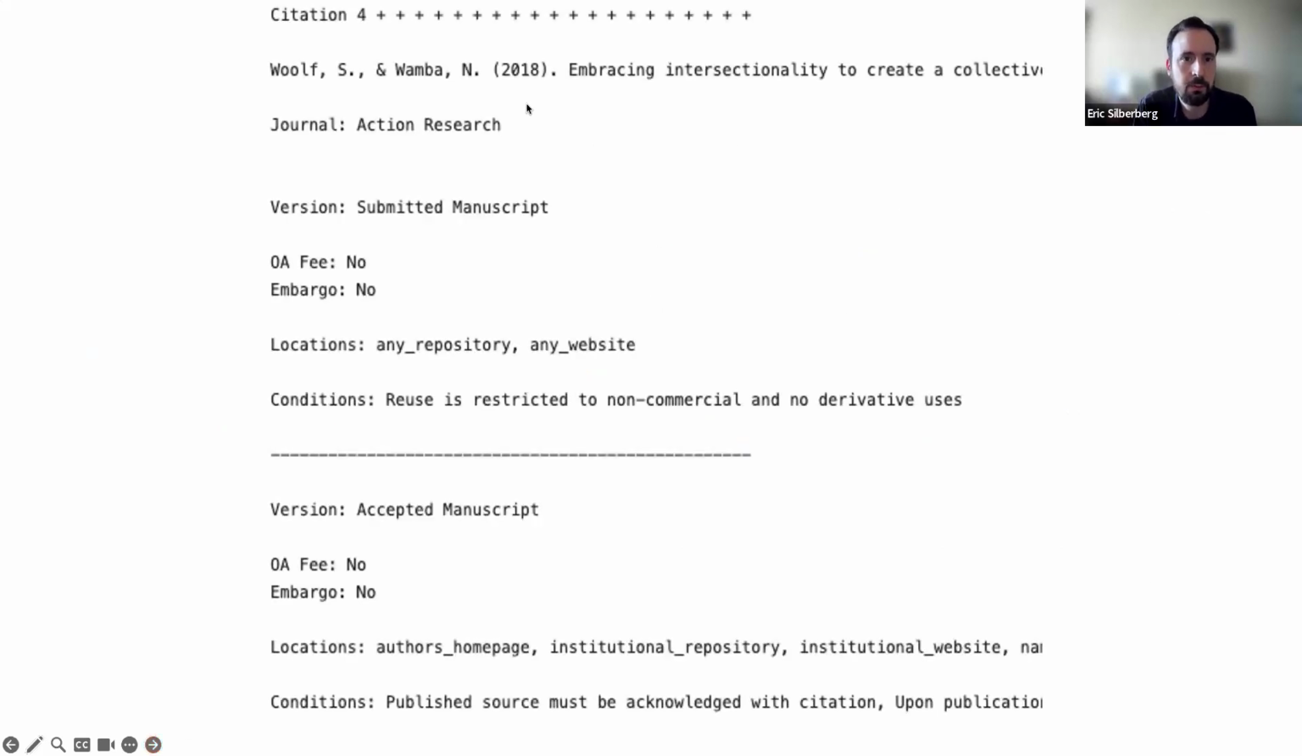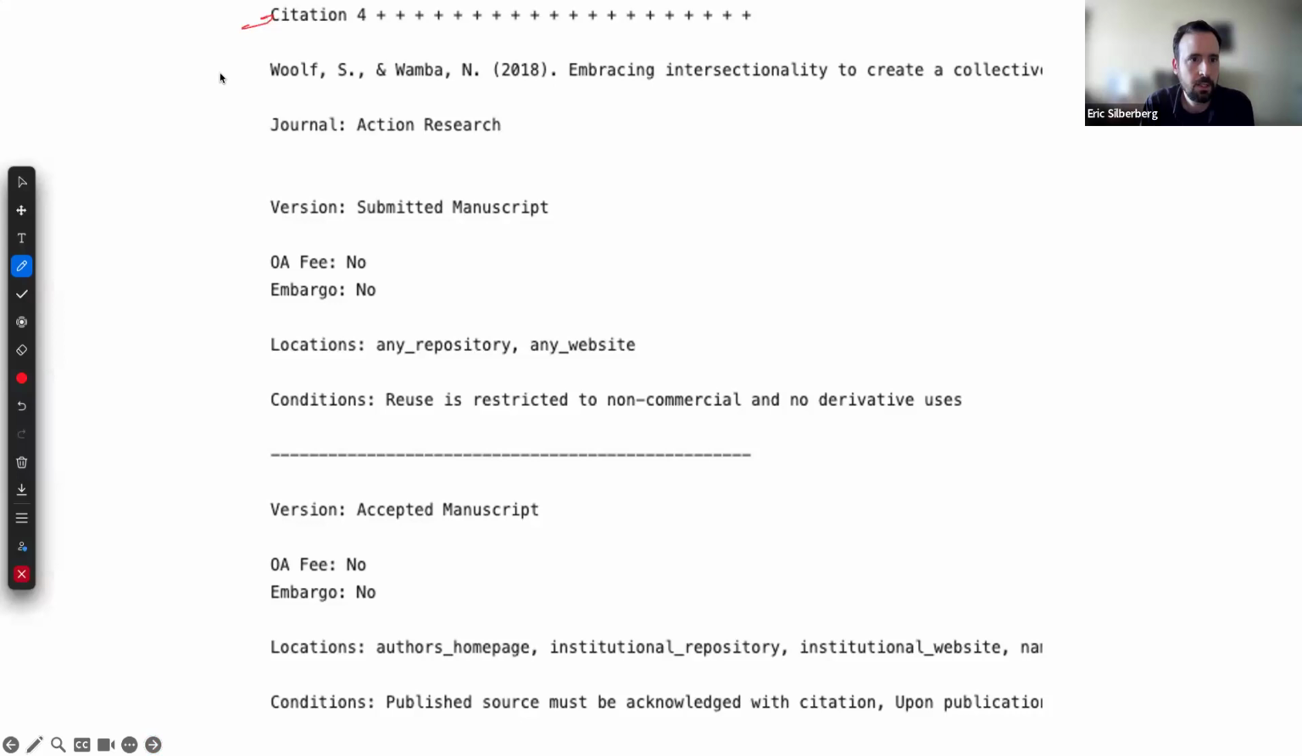So here's an example of one. You see on the top, it says citation 4. And then here it gives you the citation. Here's the journal that's extracted from that citation. It's cut off because it's just a screenshot.